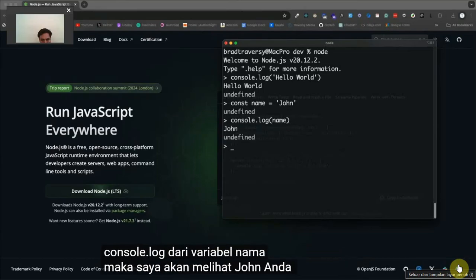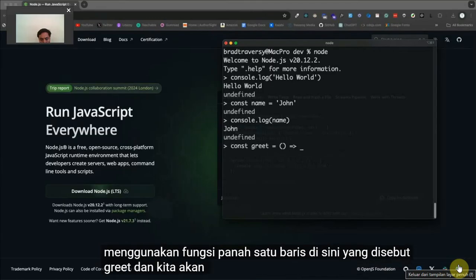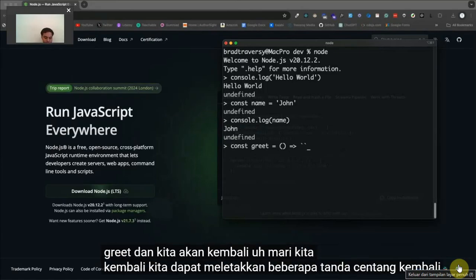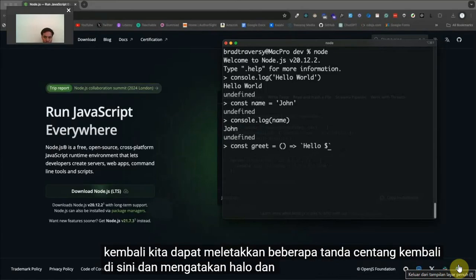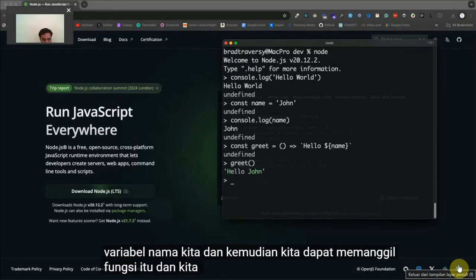You can also create functions. We'll use a one-line arrow function here called greet, and we'll just return, we can put some backticks in here and say hello, and then put our name variable. And then we can call that function, and we get hello John.